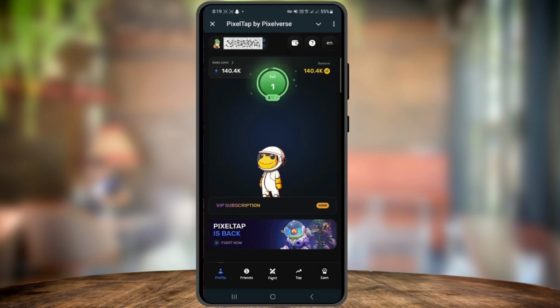Hey guys, in this video I'll show you how to connect your Pixelverse dashboard to Bybit in 2025. Let's jump right into it.